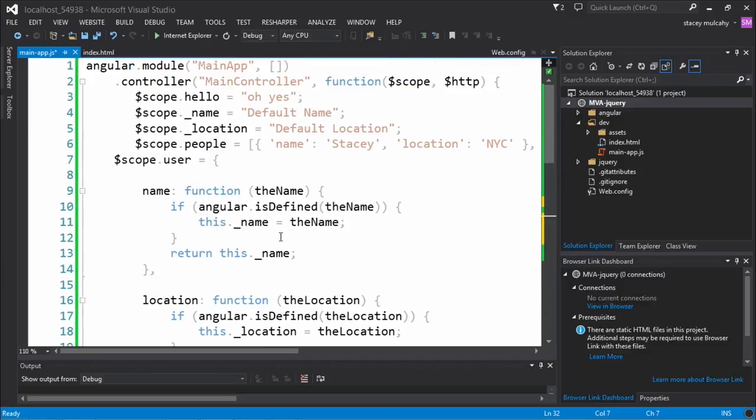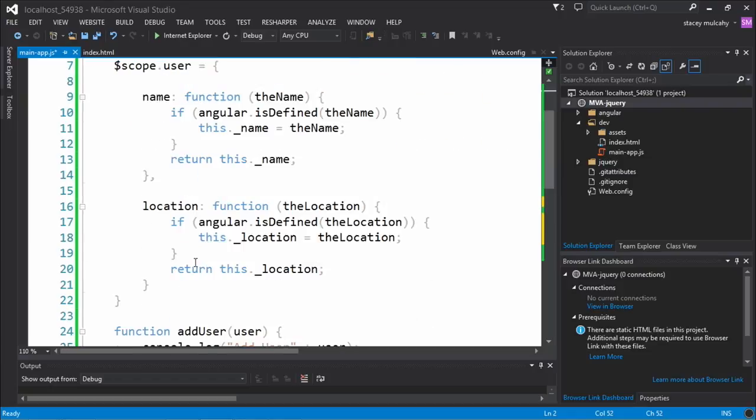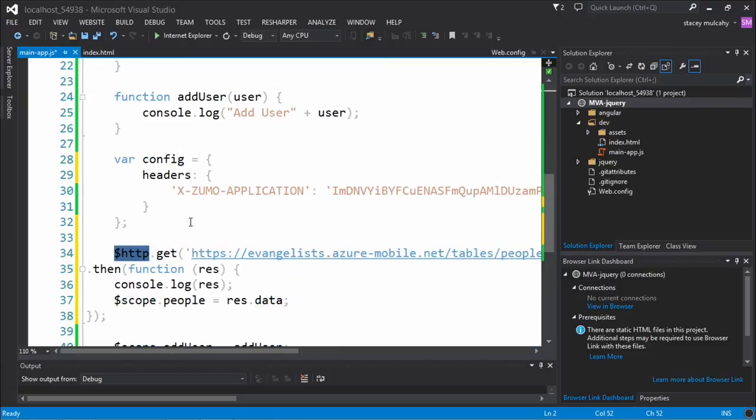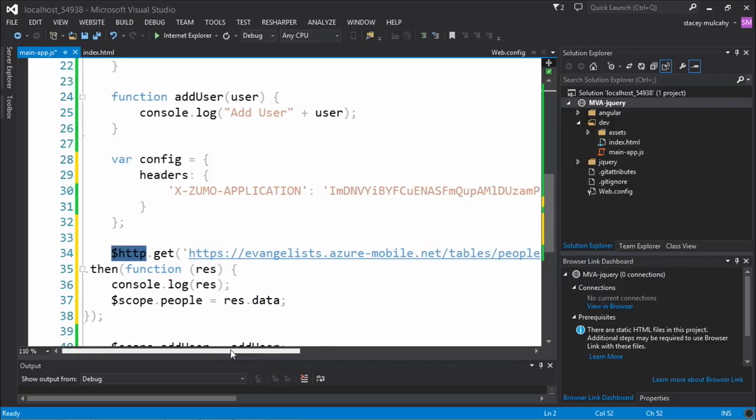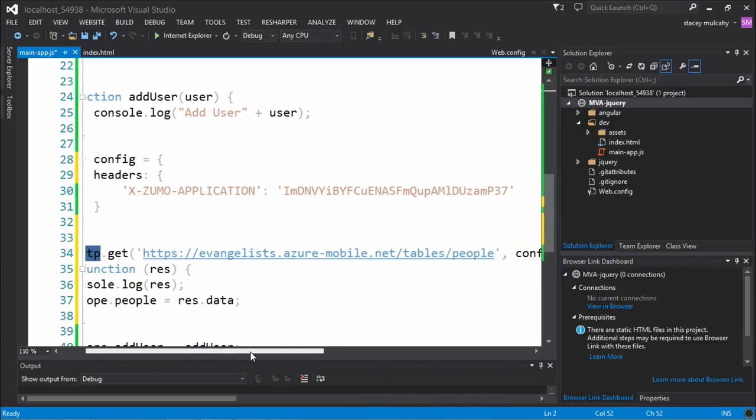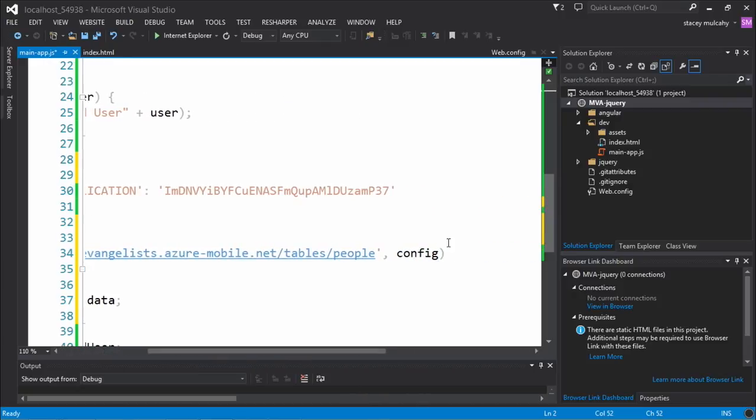Up in our controller, we passed in this object, HTTP, and you can pass it in. Angular gives it to you for free, and you just have to declare it if you want to use it. What it allows you to do is, you can think of it as kind of like your AJAX call. It allows you to go out to a service, and so you specify the URL that you want to get. It might be local, it might be somewhere else.